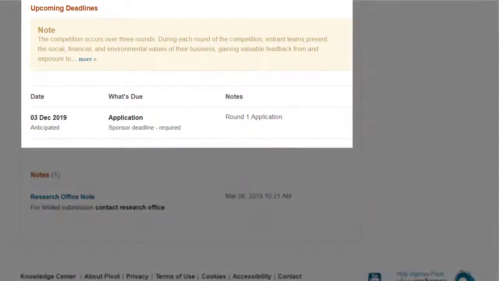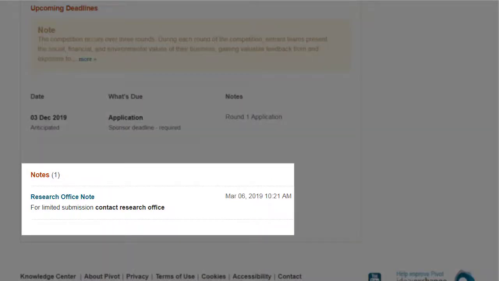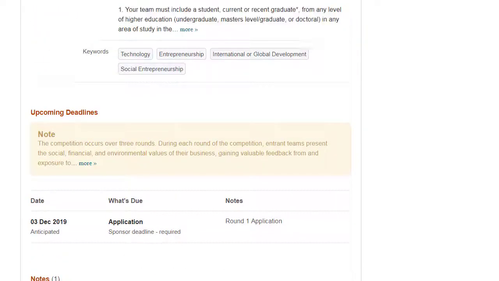The Upcoming Deadlines section contains deadlines from the sponsor, but may also contain deadlines created by your institution's research office. For example, if the office will need to coordinate applications from several researchers. Your institution's research office may also add some notes to the opportunity.